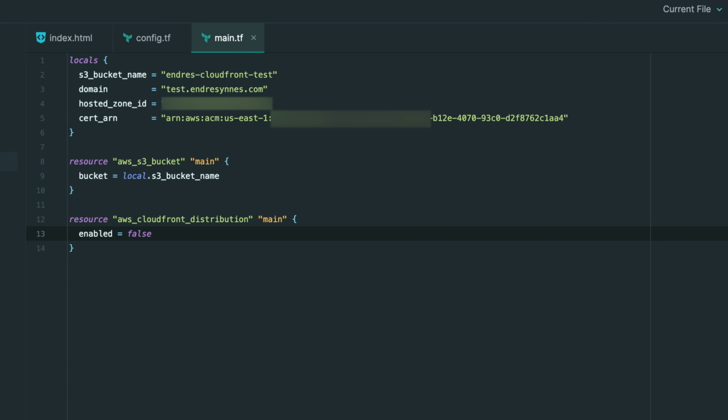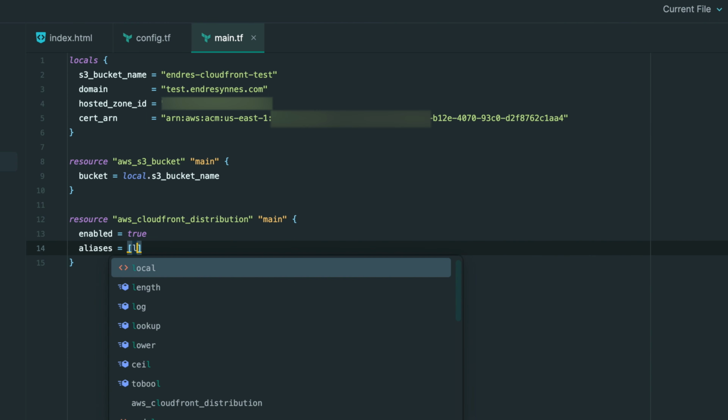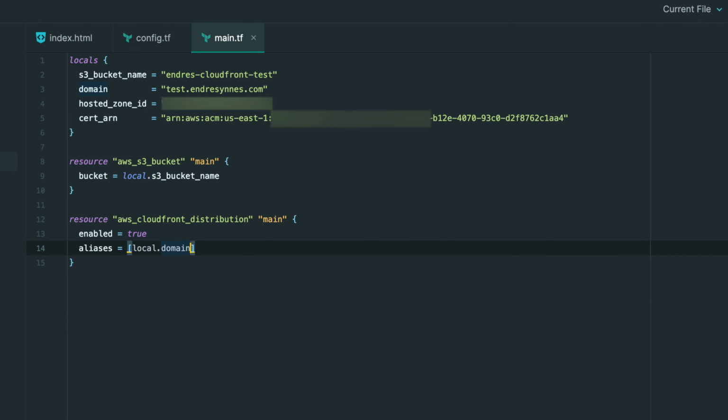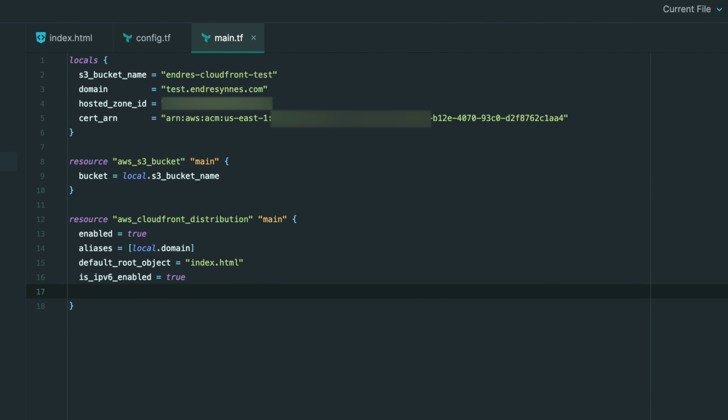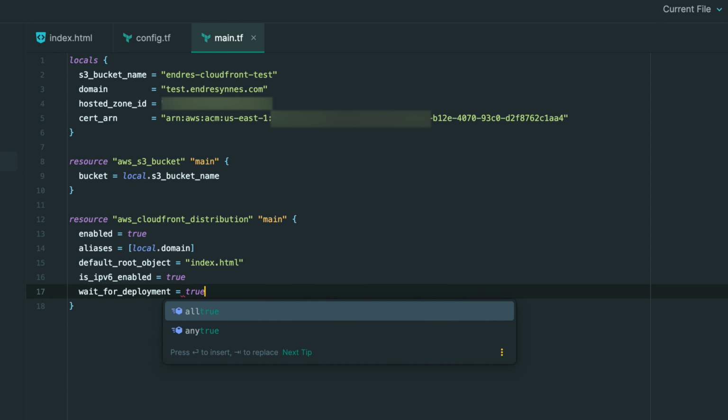The first property we need to set is enabled, which should be true. To use our custom domain, set the aliases property, which require a list, and reference the local variable for our domain inside that list. Default root object should be index.html, and enable IPv6 by setting it to true. I want Terraform to wait until the deployment is complete and the distribution enabled, so set that value to true.